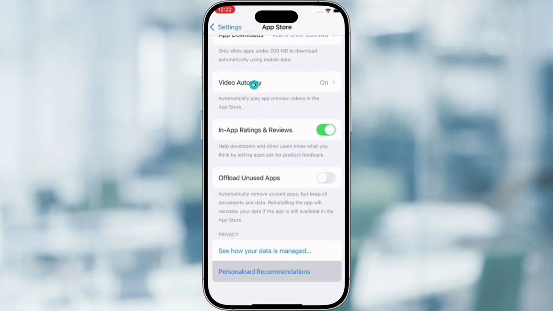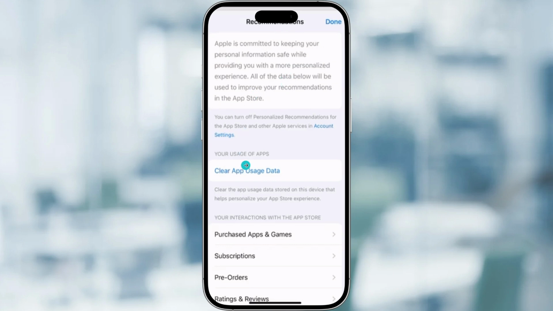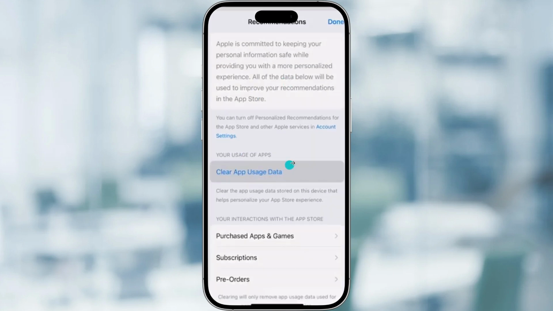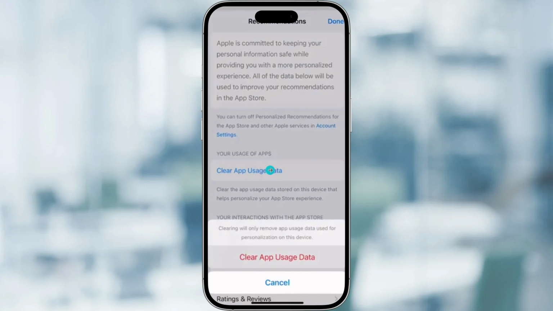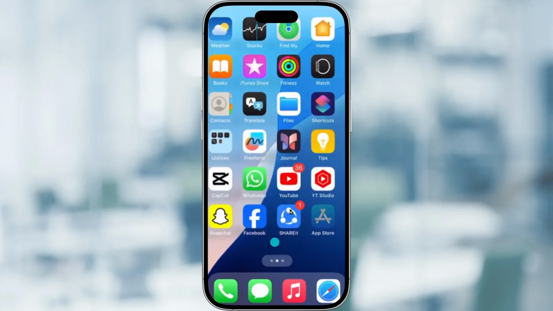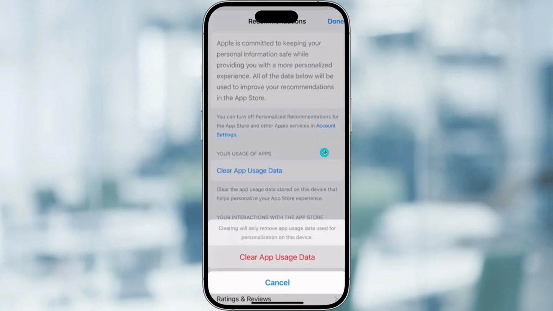With those changes in place, open the App Store again and try downloading the app. Give it a moment to refresh after you sign in or clear data. If your iOS is up to date and your connection is solid, the compatibility message should be gone and the app should begin downloading normally.